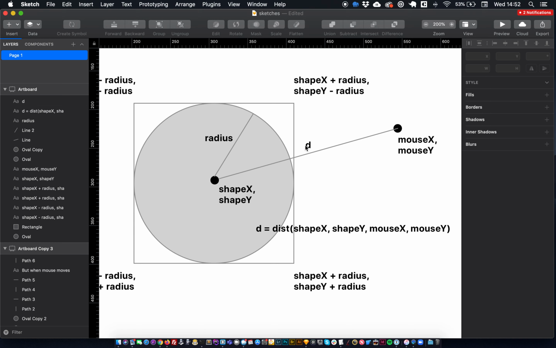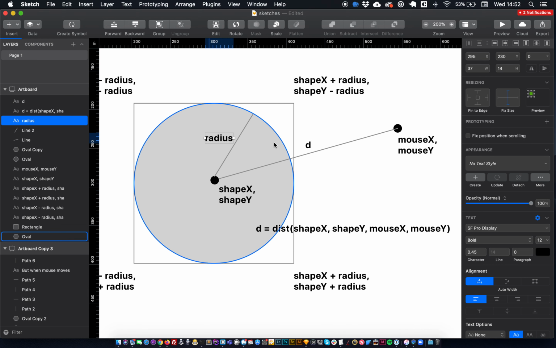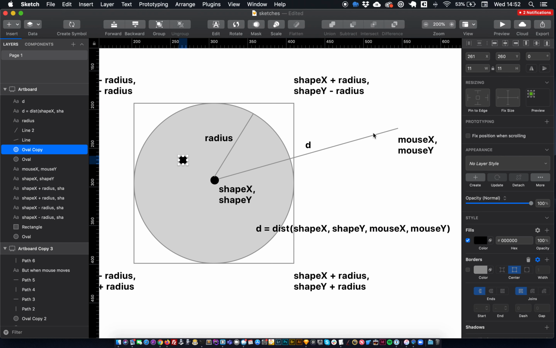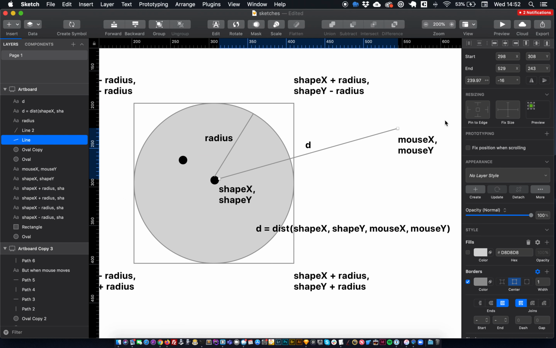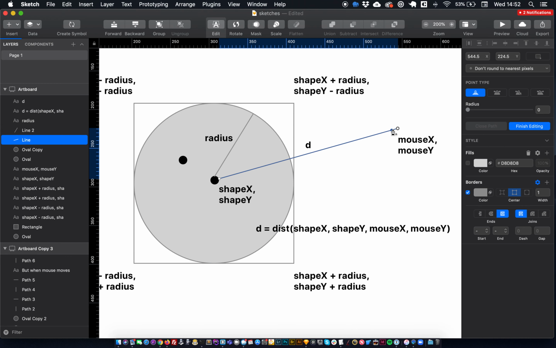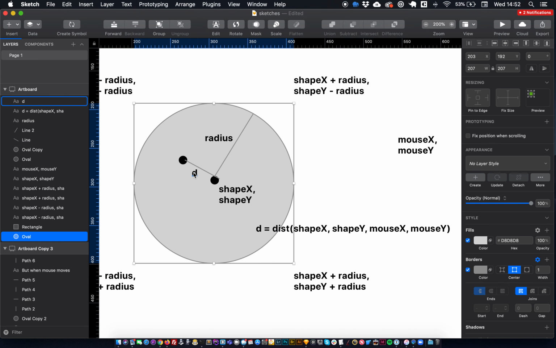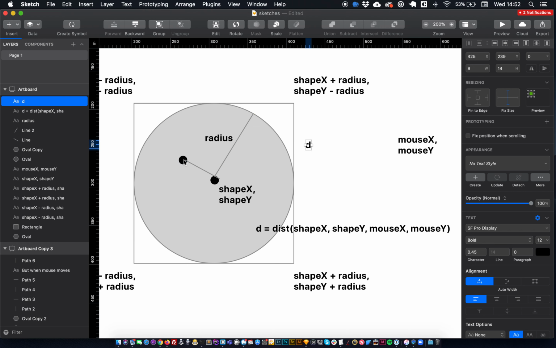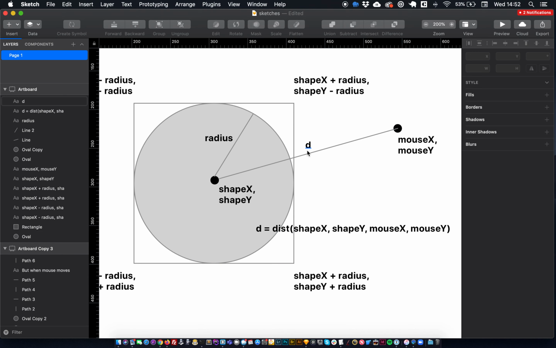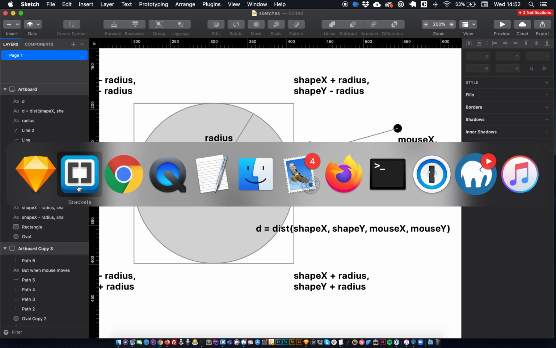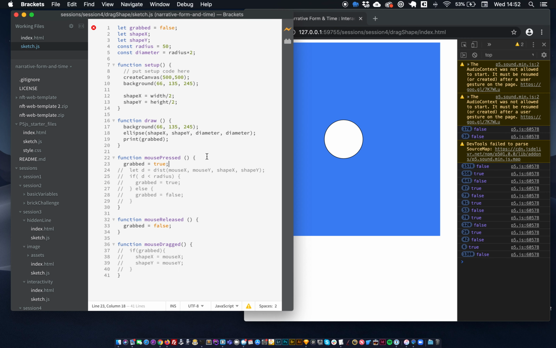And then what we can do is test whether d is bigger than radius, because if the mouse is inside the circle, this distance here, this d, the distance between these 2 points, is shorter than the radius. But if the mouse is outside the circle, this d value will be bigger than the radius. So that's what we're going to do here. You might want to pause that and rewind that if you didn't grab it. I was going quite quickly there.